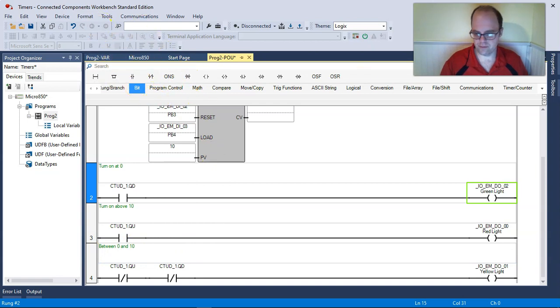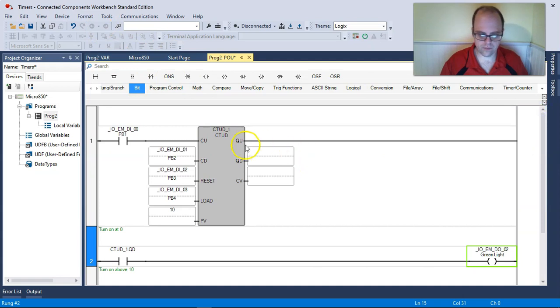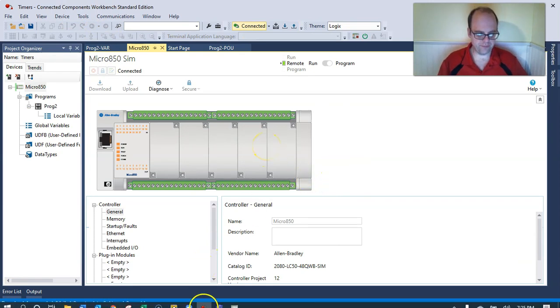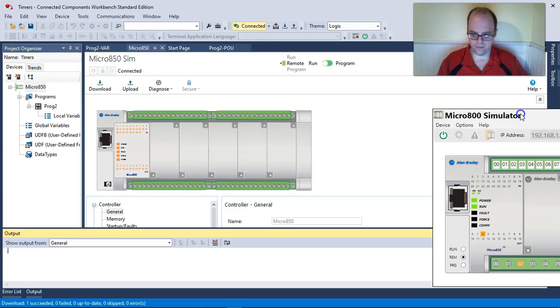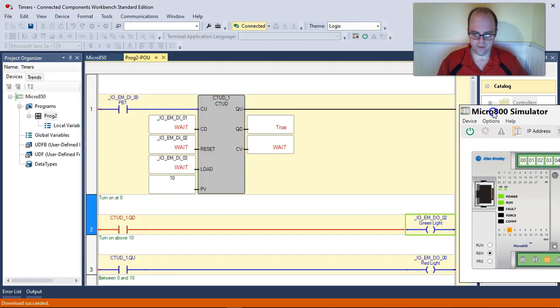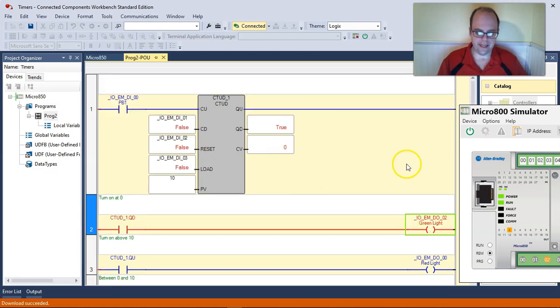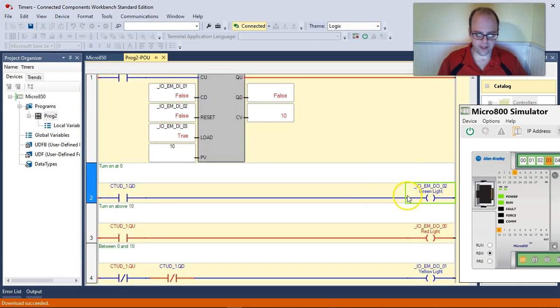So let's download this. So it's downloaded. I hit yes to run. And now you can see, while I'm at 0, the green light is on. If I toggle my load, so that's 3. Notice the green light turns on, and the QD turns off, and the QU turns off.